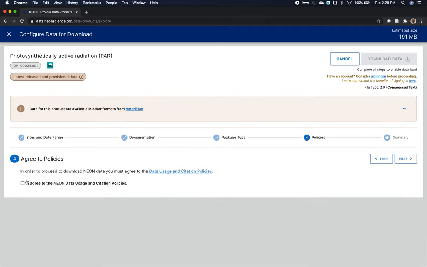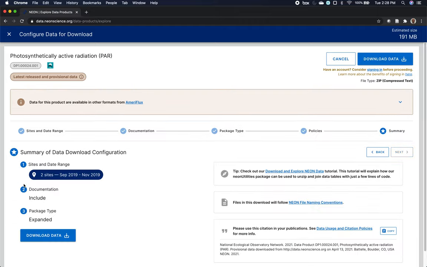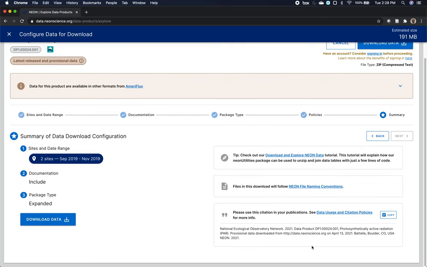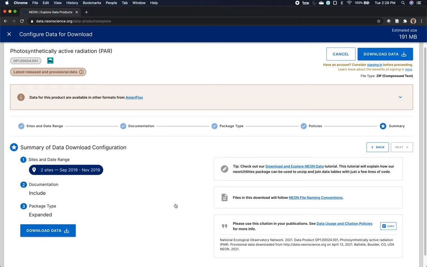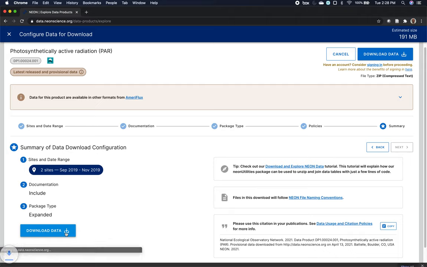Finally, we'll ask you to agree to the citation policies. So you'll agree to that, and we'll even give you a suggested citation here on this final page. So in this confirmation page, you can review exactly what you're going to download here, and when you're ready, you can click the Download Data button.